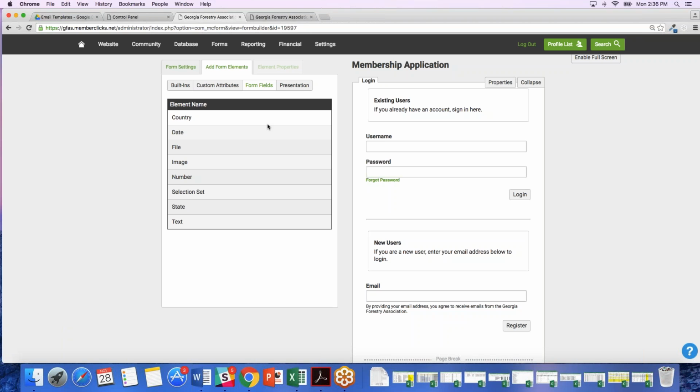So this would be used if you were having an event, maybe a luncheon, and you wanted to ask your members what they wanted to have for lunch at the luncheon. You know, do you want a ham sandwich, a turkey sandwich, or a cheese sandwich? You would give them those options. Now, you don't need to save that information in their profile forever because it's only for that one specific event. And they may want a different selection next time. So we would just use a selection set from our form fields category to collect that information in our form.